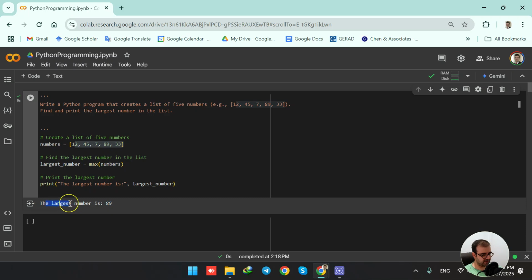So the largest number that we found is 89, which is indeed a true number, a correct number. To get to the largest number in a list, we type down the max function. So this is the max function. And in parentheses, we are going to use the numbers.